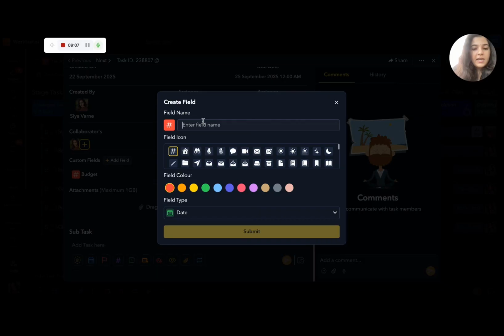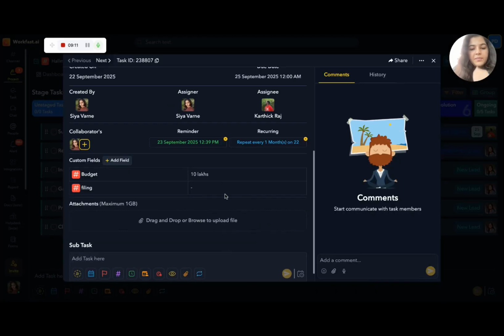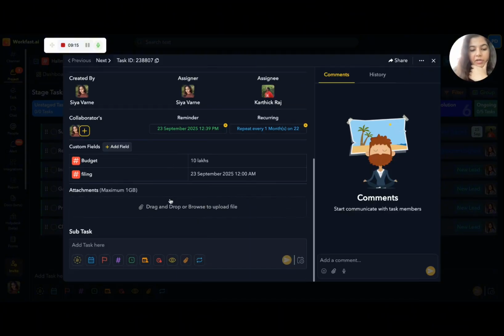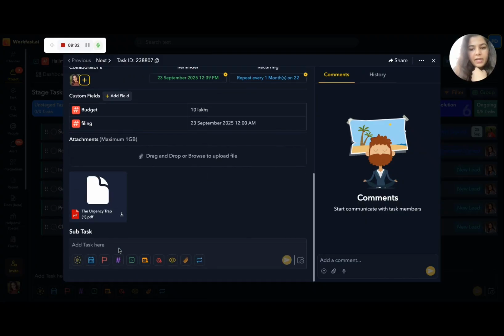So he might say the filing should be done by this particular date. You can add your own custom fields here if you want to, and you can also add the attachments here. Since taxing would involve a whole lot of documentation, if I need to add them, I can add them across here. It can be a PDF, video, audio, anything as I wish, and I can send it across here. So that can be done.